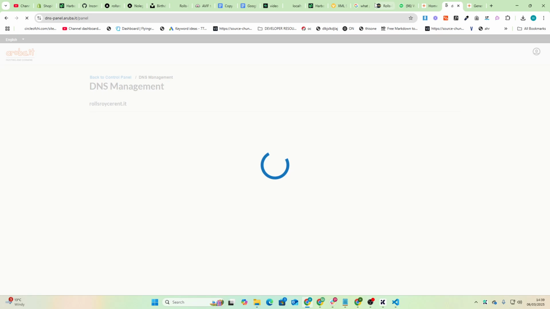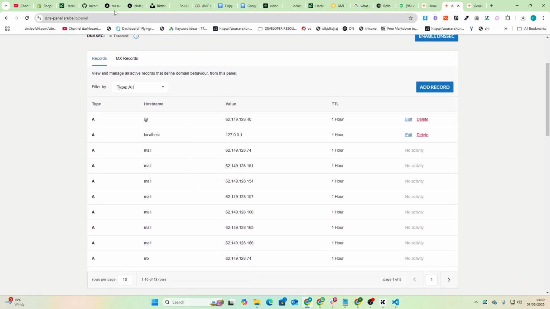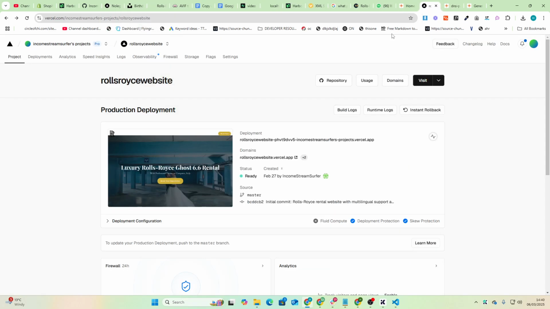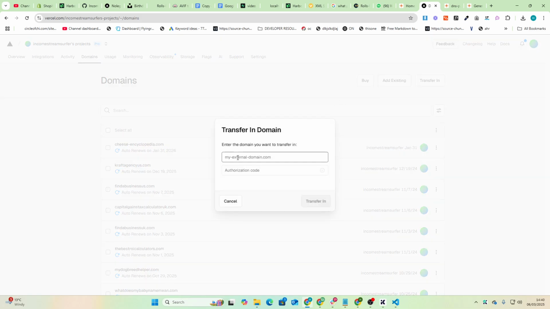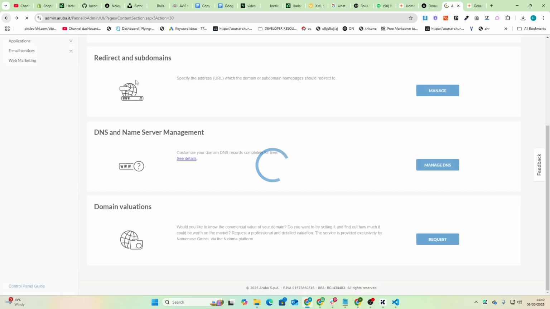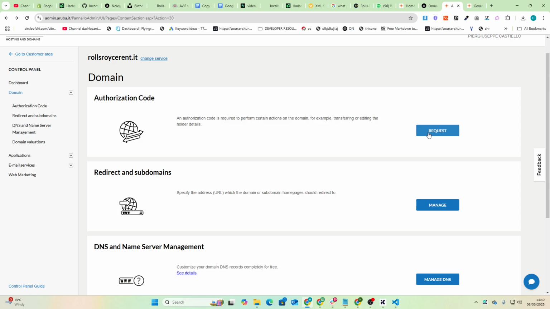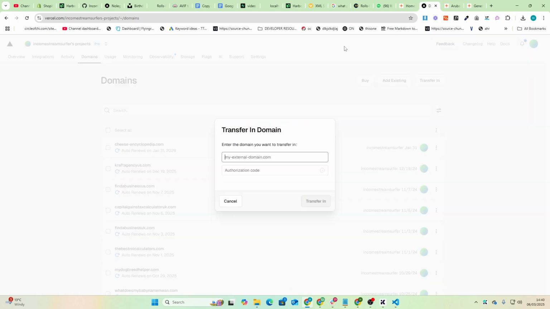But effectively, what we have to do is we have to manage the DNS and we have to point it towards Vercel, right? Because Vercel is where we're hosting it. So the way that we do that is we edit these details here. So let's go over to Vercel and we'll click the little triangle top left, go to domains, transfer in, right? It does have an authorization code, so that might make our lives a little bit easier. Let's just go back here. Okay, so I might actually just be able to do this like that.